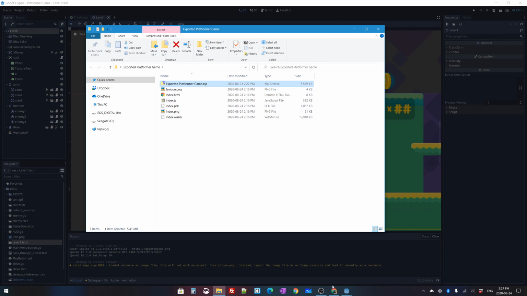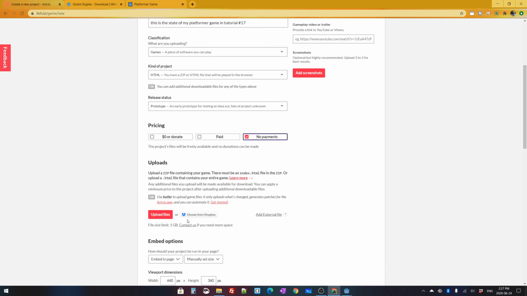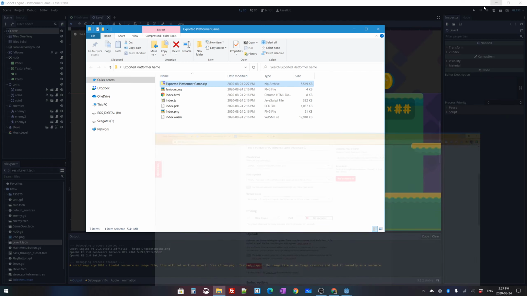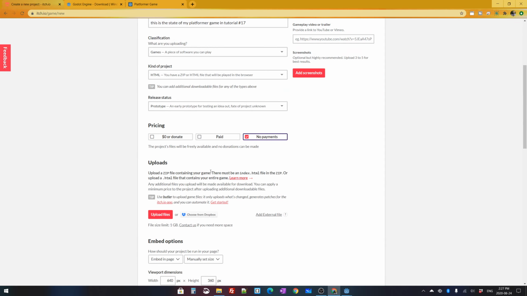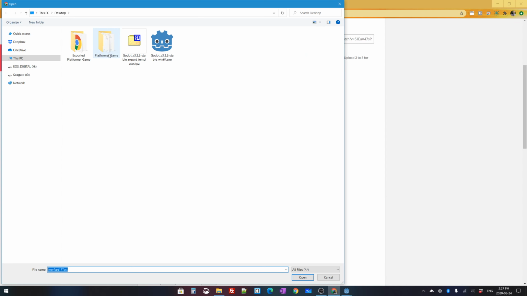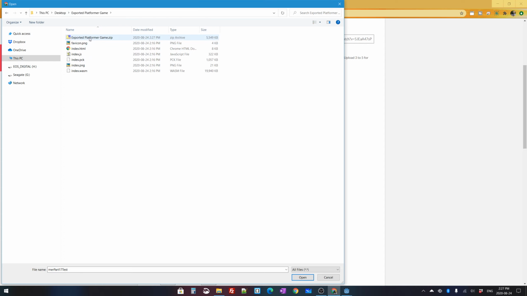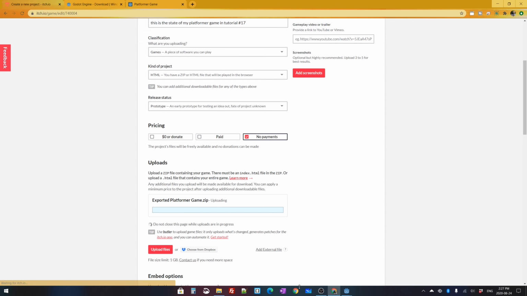And now I can go back into itch.io and I can upload that file. That file on my computer is a little over 5 megabytes, about 5.5 megabytes. So let's go ahead and upload that. I'll click the upload button. I'll go into my exported platformer game folder on my desktop. I'll select the zip file. I'll press open. It's going to upload it.